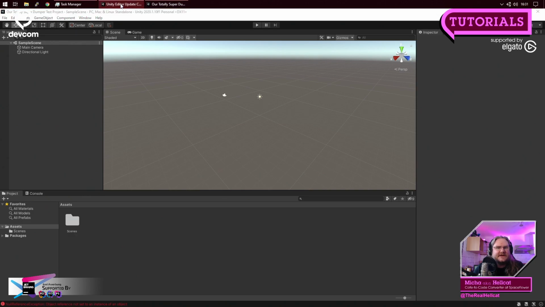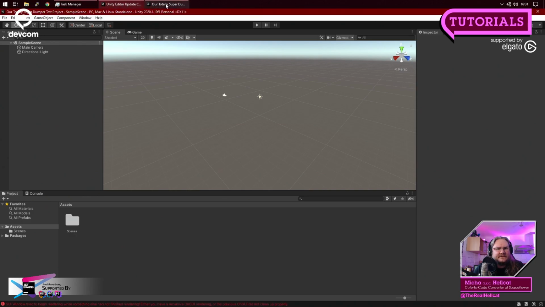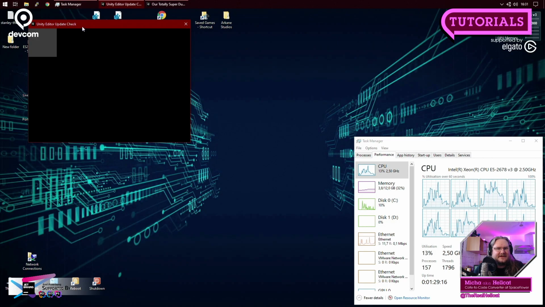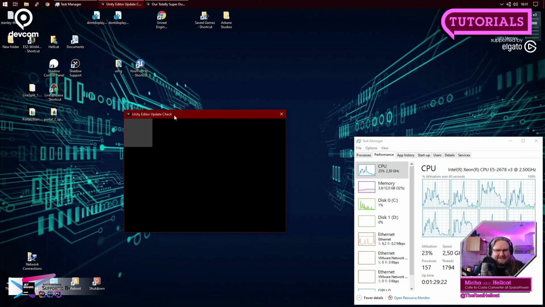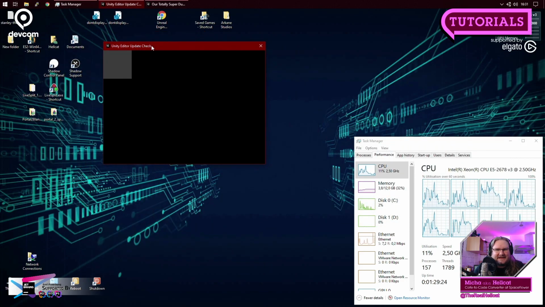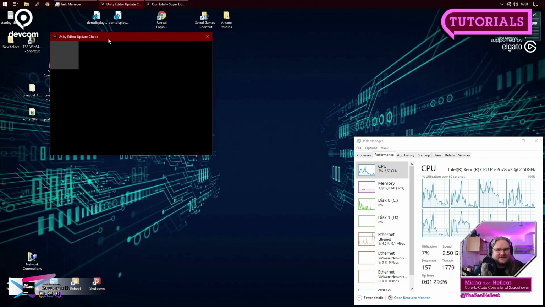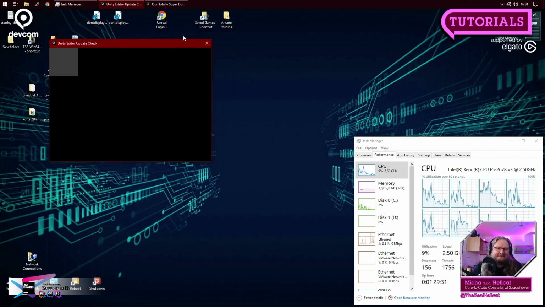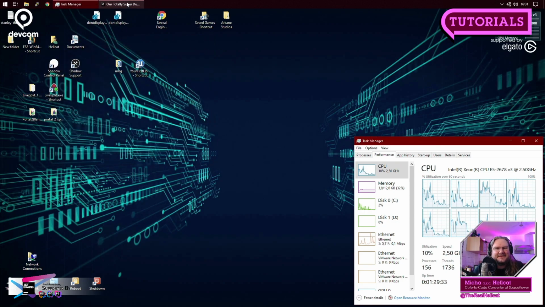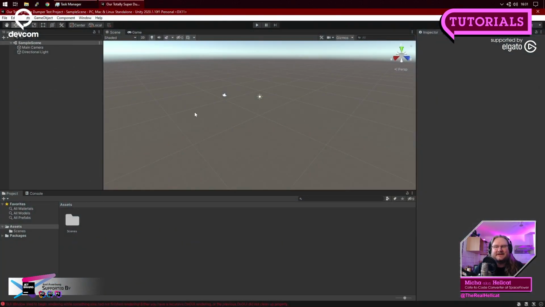And also, here we go. Where's the update window? It's hidden. I can't get it. Oh yeah. Unity editor update check. Is there any way I can get content into this window? No. Yeah, I'll leave this without further comment.